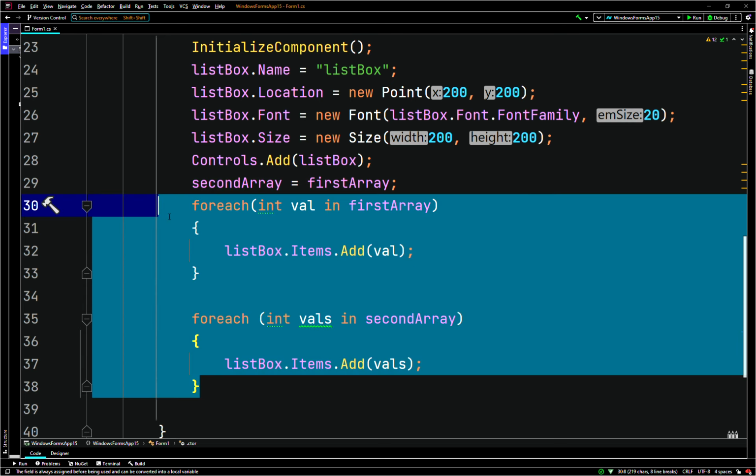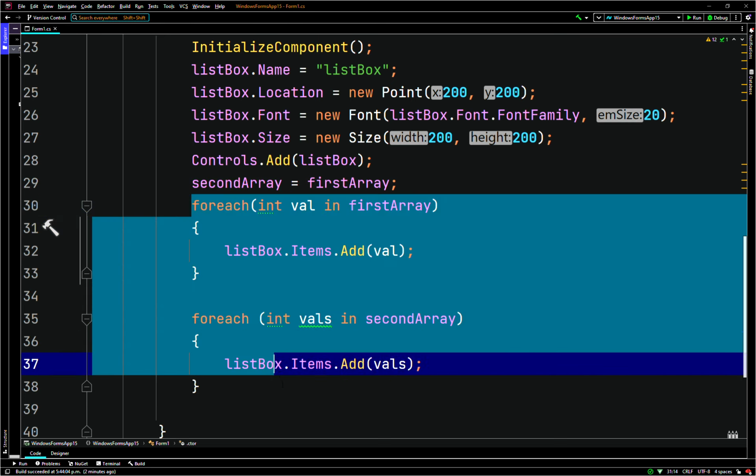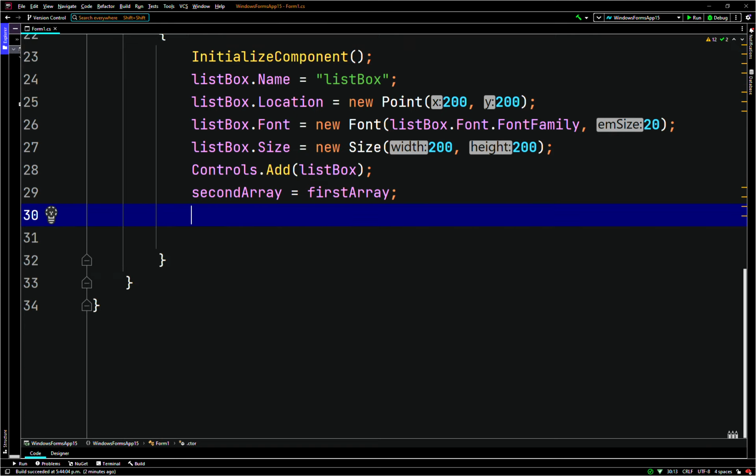So we'll take these loops out here. So here we can say for int index points to 0, index is less than first array dot length, index plus plus.